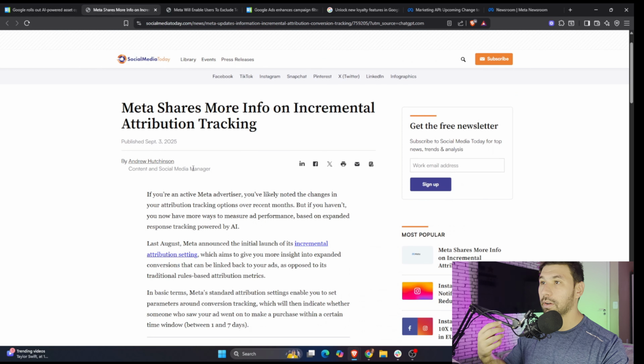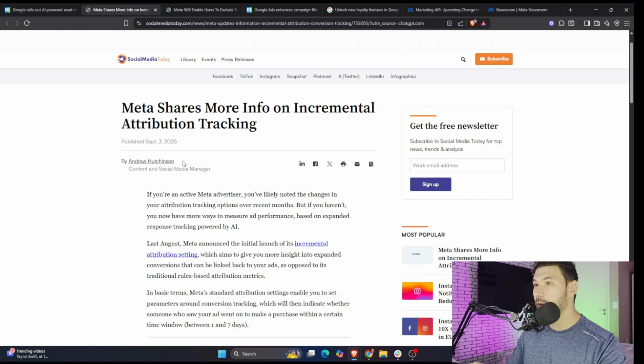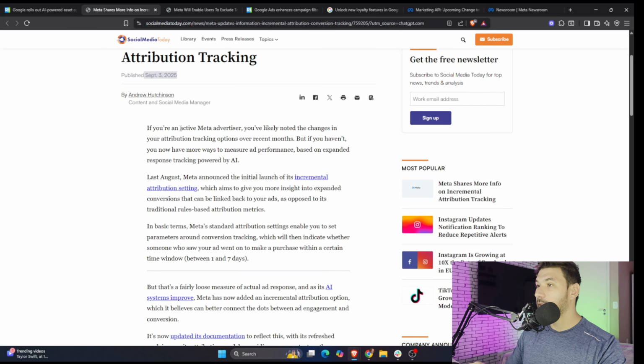We got this one here for this week. Meta shares more info on incremental attribution tracking. Okay, let's try to understand this one. This is September 3rd. It's this week. You likely noted a change in your attribution tracking options over recent months, but if you haven't, you now have more ways to measure ad performance based on expanded response tracking powered by AI.